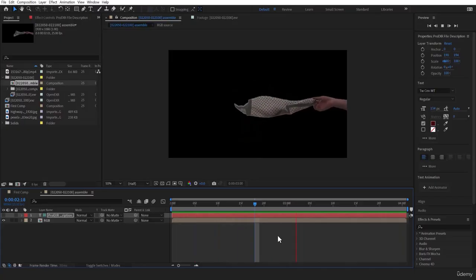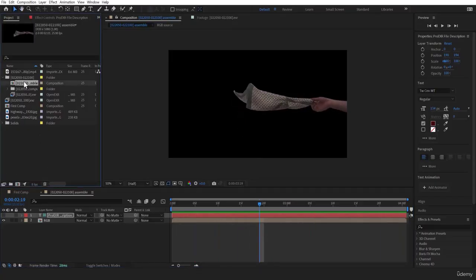This is not treated as a composition. This is how you can import your multiple sequences into your After Effects project.